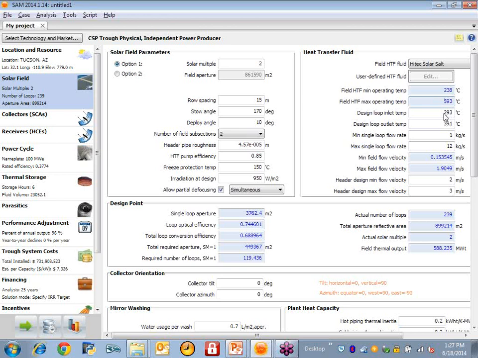So we want to take our fluid and customize it for this case. Let's set the inlet temperature. Let's leave that where it is, because that's mostly driven by the steam saturation temperature in the boiler. But we need to increase the loop outlet temperature to something more realistic. So let's set that to 550.